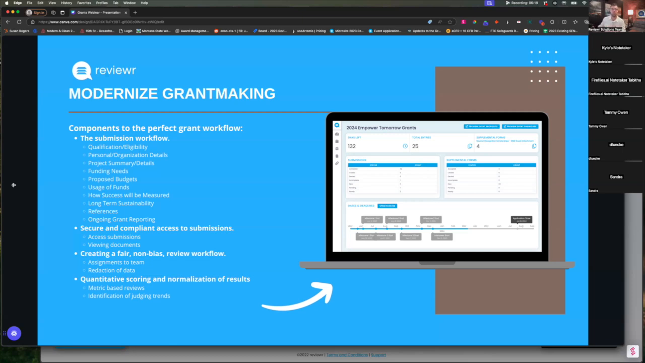How do we protect you from a compliance perspective? And I think the often overlooked segment here is how do we create efficiencies as well as an ecosystem for the review committees to create very fair, non-biased selections. And that's what I want to talk about here today.